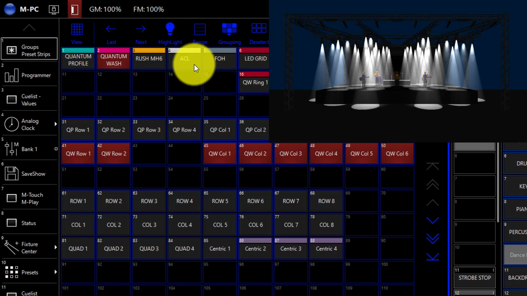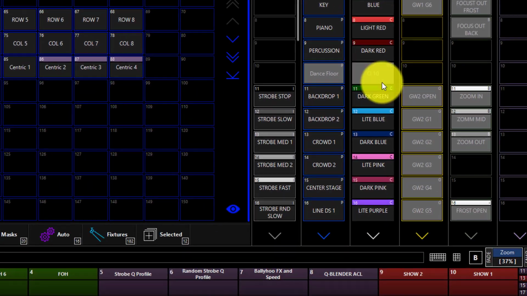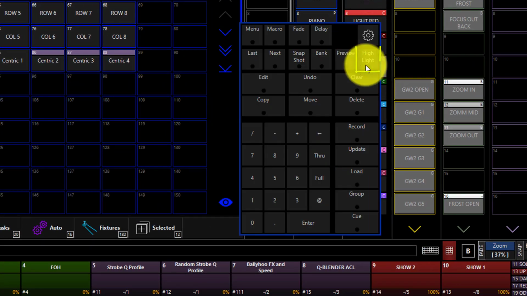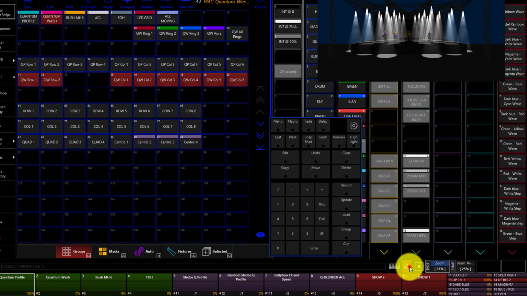You can also select other different fixtures, turn them on and off, and watch them highlight as you leave the highlight function on. The highlight function is going to stay on until you turn it off by pressing the highlight key again up here in the groups window, or also in the command keypad or on the console surface.